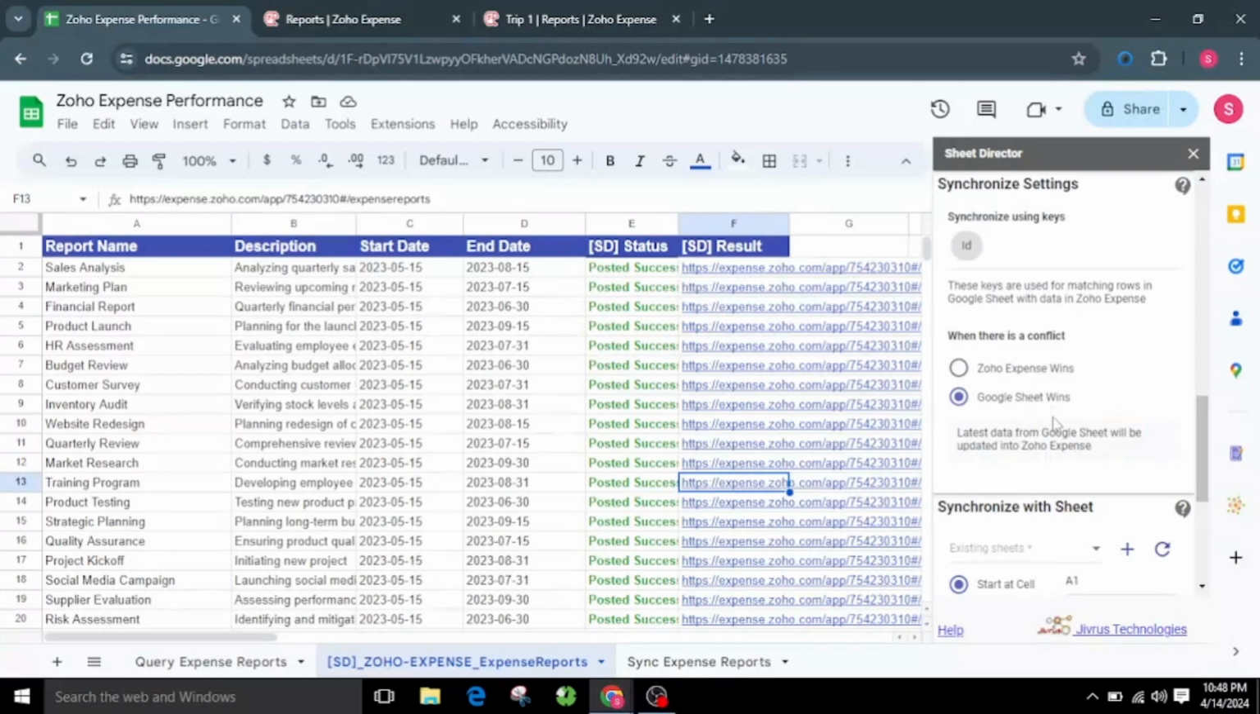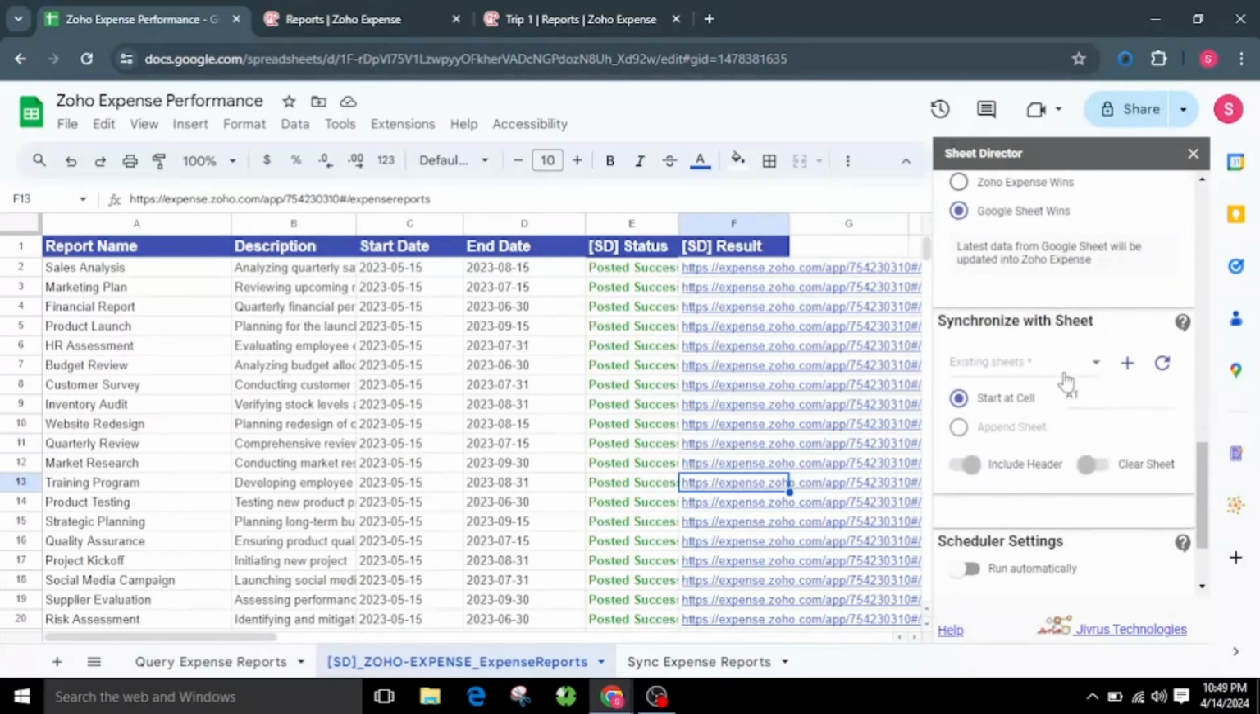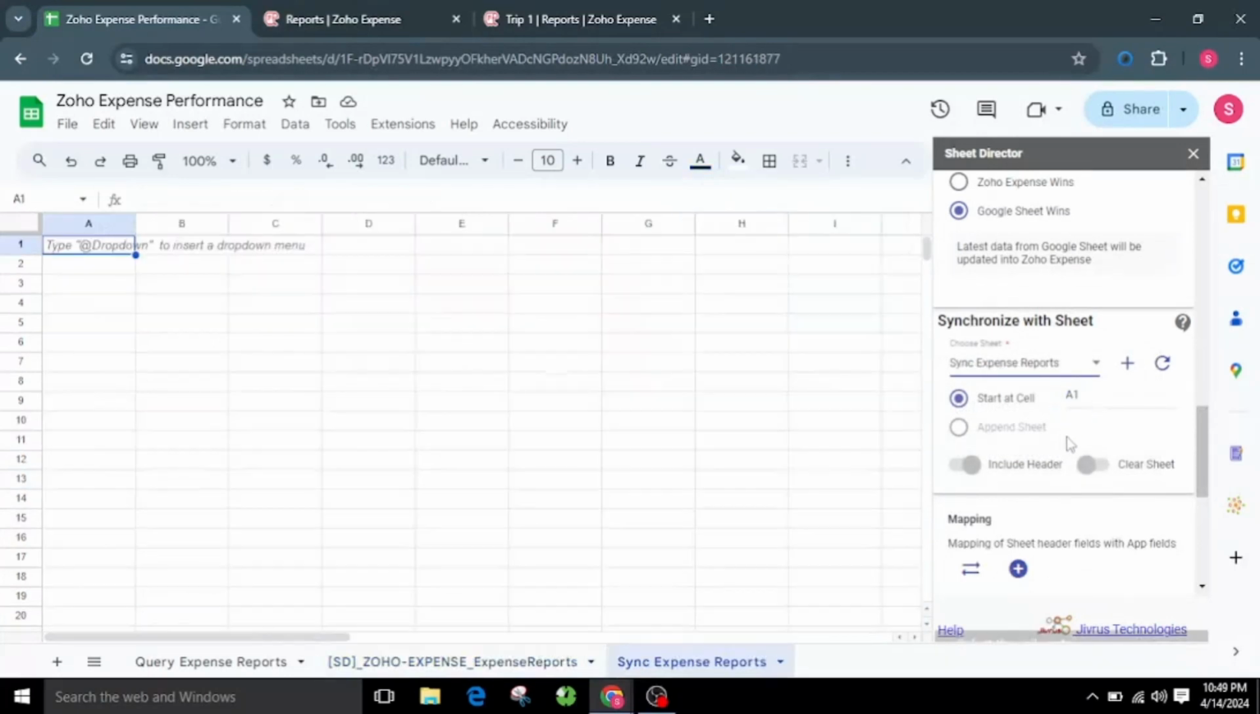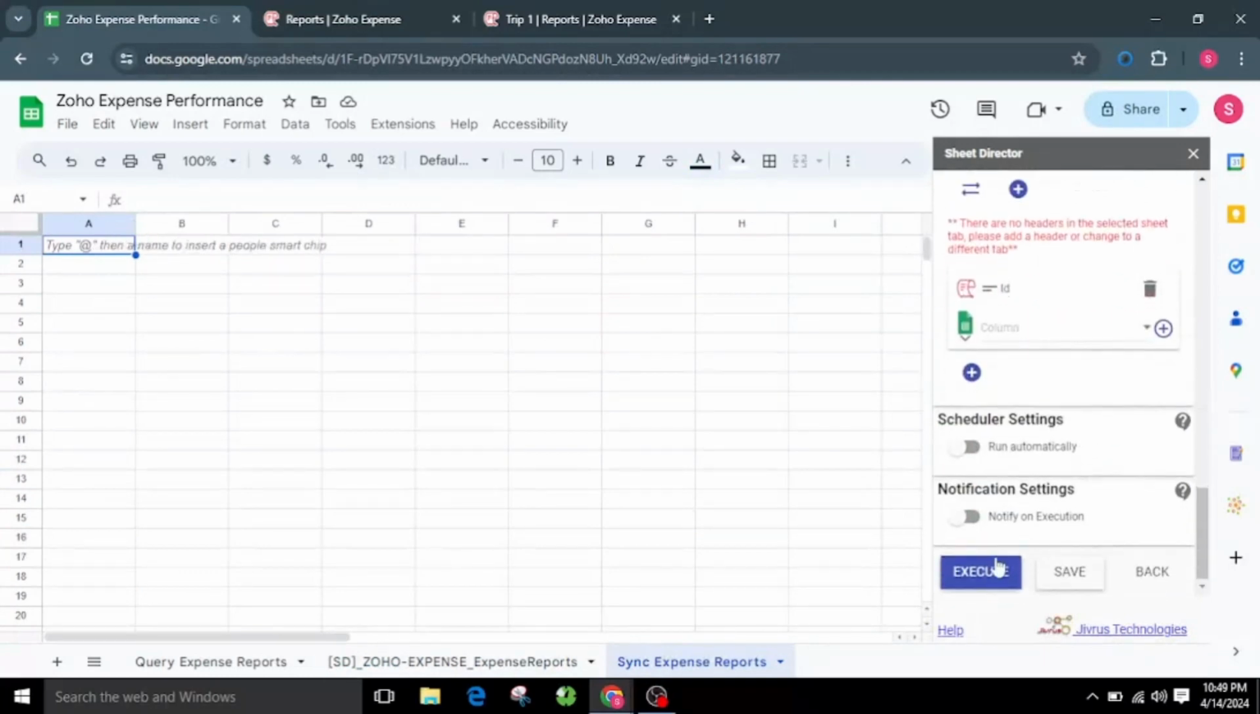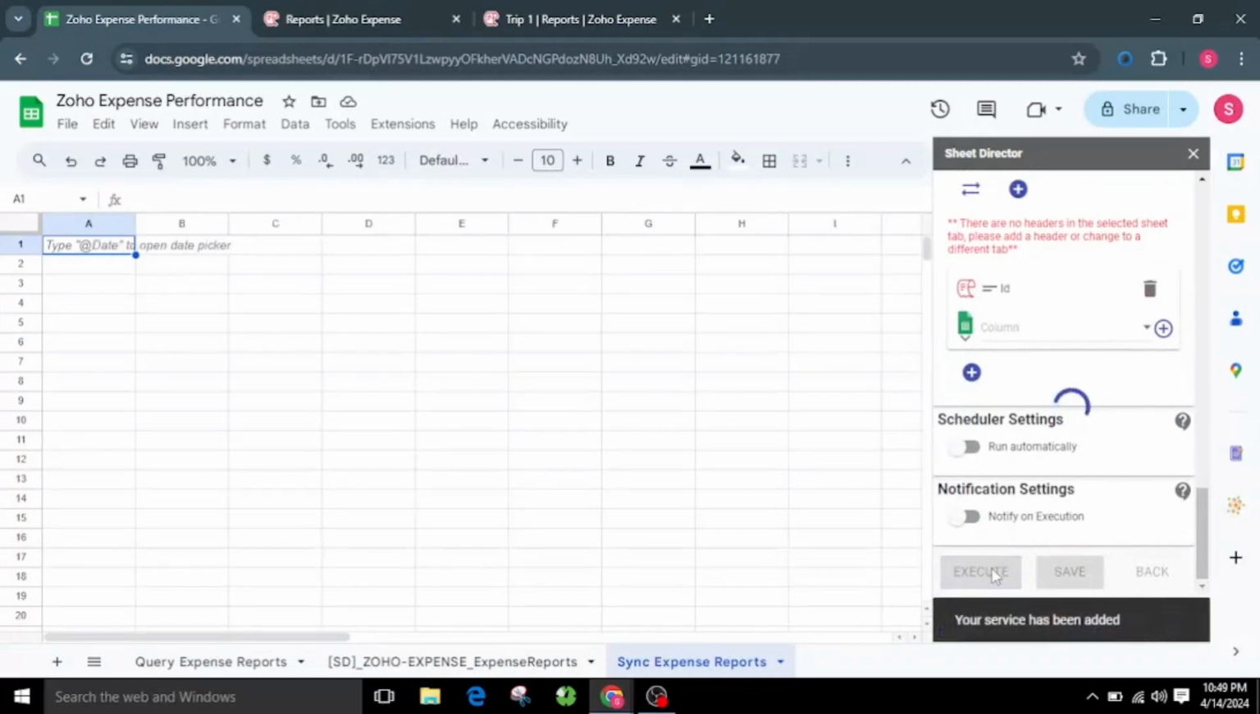First, let me choose Google Sheet wins. Regarding the synchronization sheet, I will opt for the Sync Expense Reports sheet tab, and by default, it will begin from cell A1. After configuring the service, let us execute by clicking on the Execute button. The execution control panel will appear.